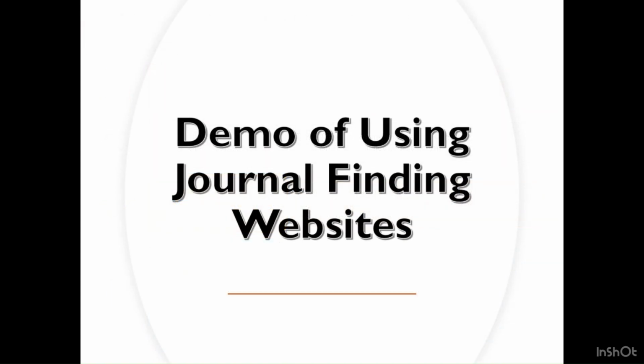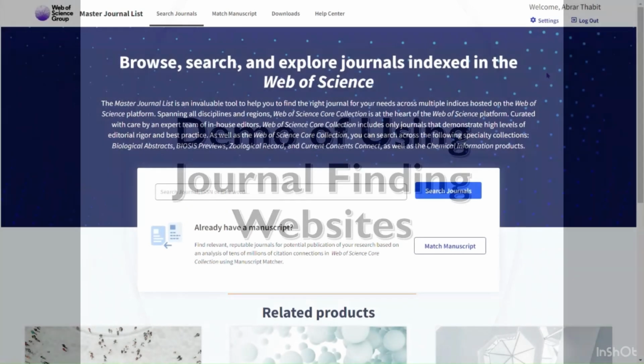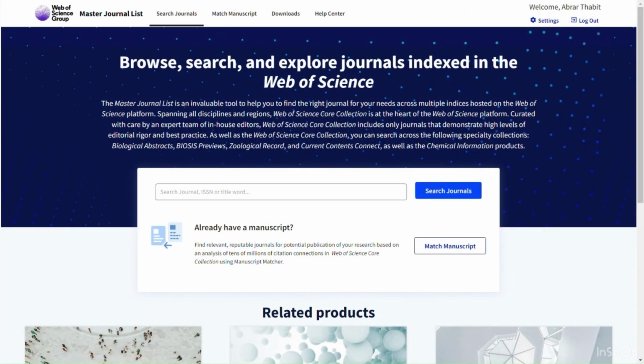Now let's do a demo of using the journal finding websites. So now let's do a tutorial on how to use the journal search engines. We're going to start with the Master Journal List of the Web of Science, that is at mjl.clarivate.com. As you can see here, I have logged in, so you can create your free account in order to use this service. From the home page, you see this button right here, which says Match Manuscript.